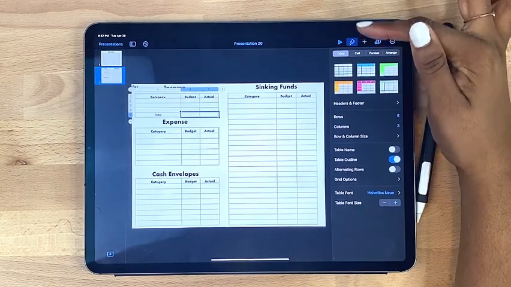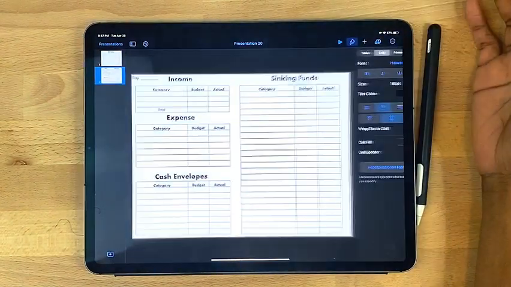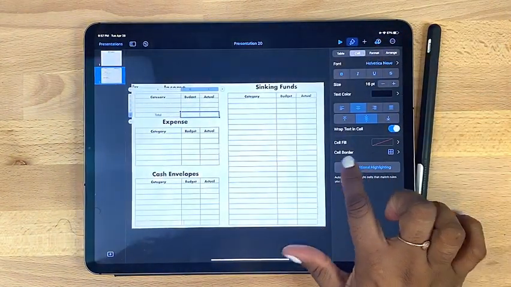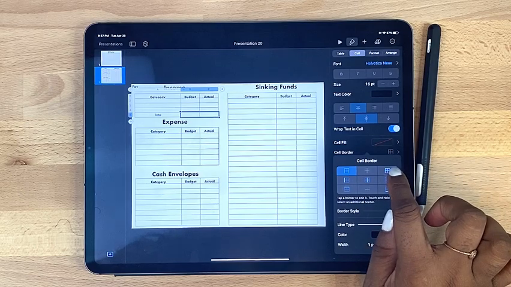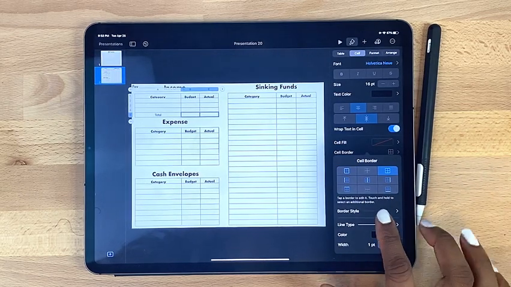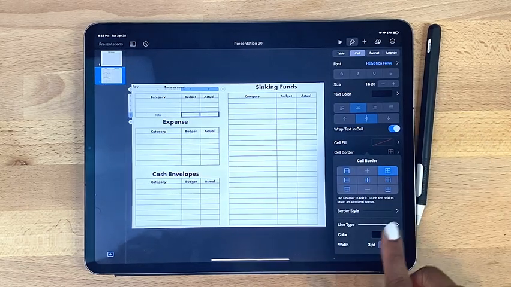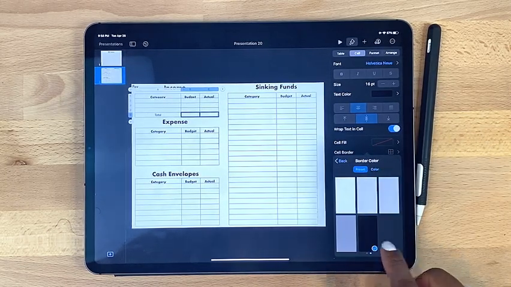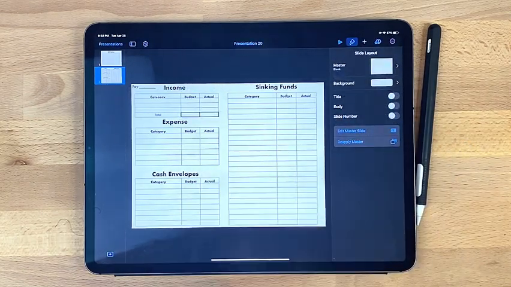Now, if you have the paintbrush open, you'll just click on cell. If you don't, then you'll just click on paintbrush, click cell. Cell border, you're gonna click this, and then you're gonna type all, like, everything. Then you're gonna do border style, and you're gonna click table styles 3 points, and it goes back to this page, and then you're gonna make sure that the color is black. And then you can just tap out of it, and you'll get that.